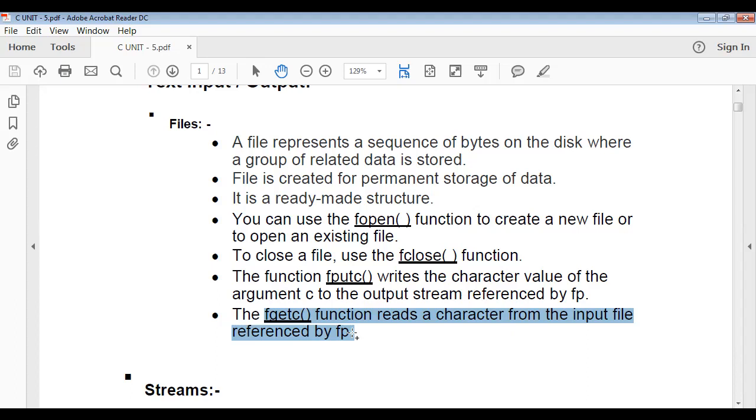Here there are different types of predefined functions on files. We can perform all these types of file functions. Now the first function is the fopen function. Using this function, we can create a new file, or we can open an already existing file. Now there is another function, that is the fclose function. This function is used to close an already opened file.